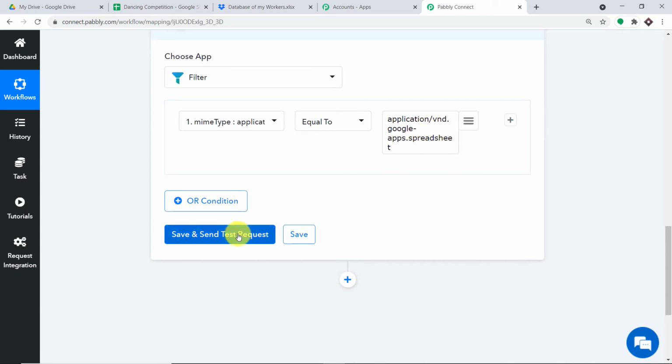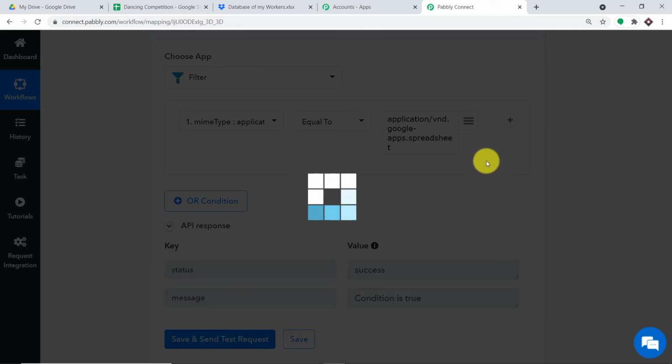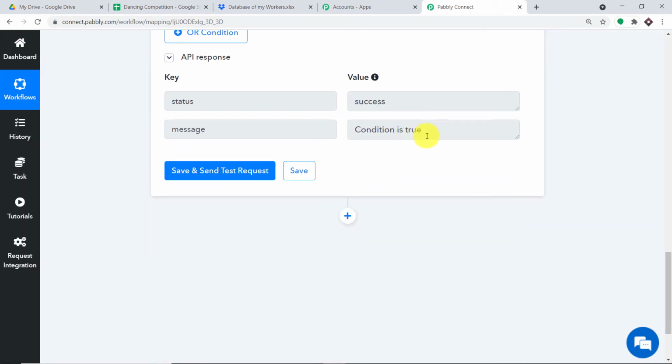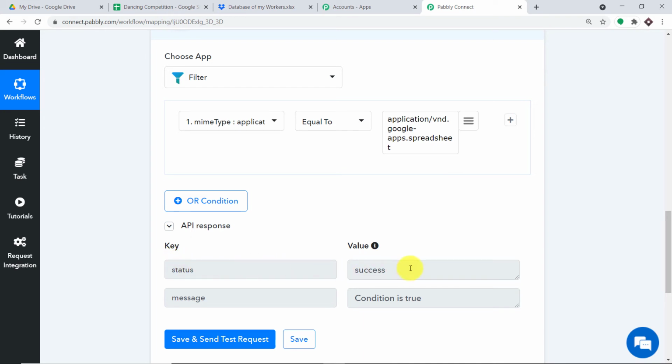So when I click on save and send test request, it will show the condition as true, because the condition is indeed true, as we have received the data from Google Sheets. So let me click on save and send test request. Okay, yes, the status is showing success. The message is: condition is true. Imagine if we had uploaded, let's say, a PNG file, for example an image. The filter would stop it immediately, because the MIME application type is not a match, and it would show the status as false. Okay, so our filter is ready.